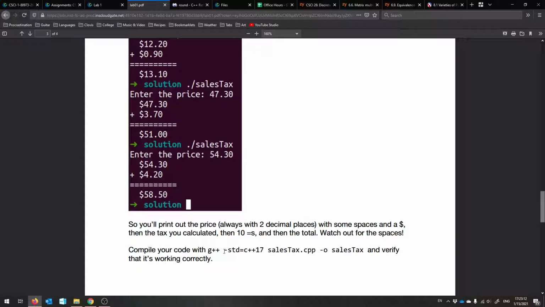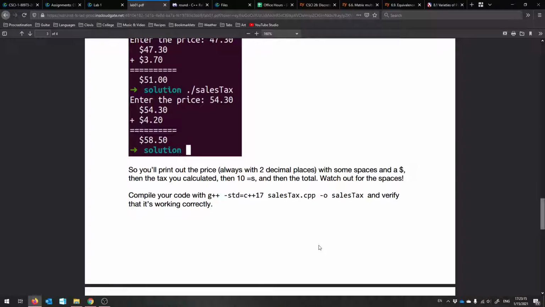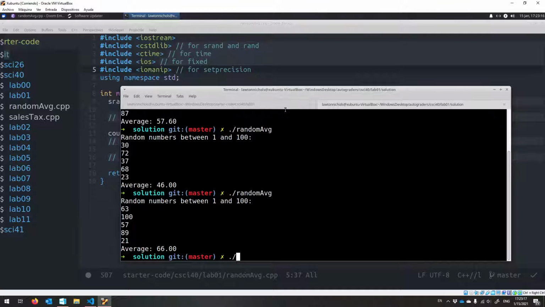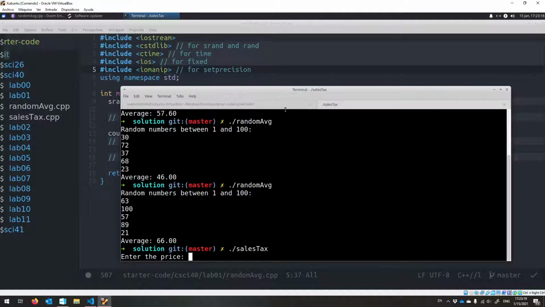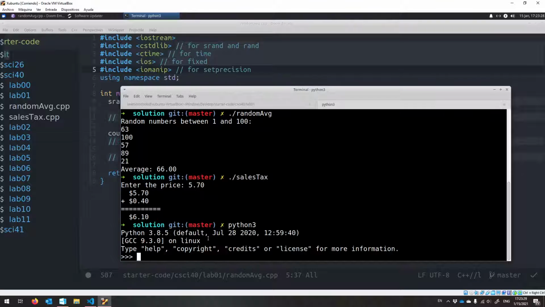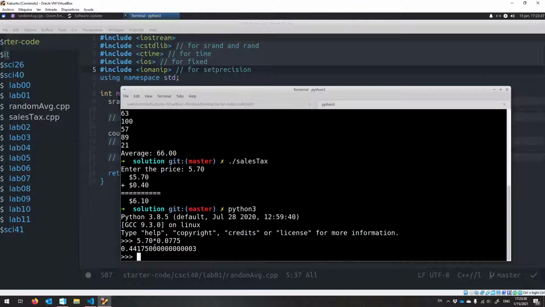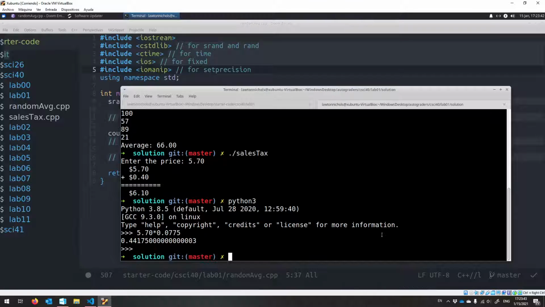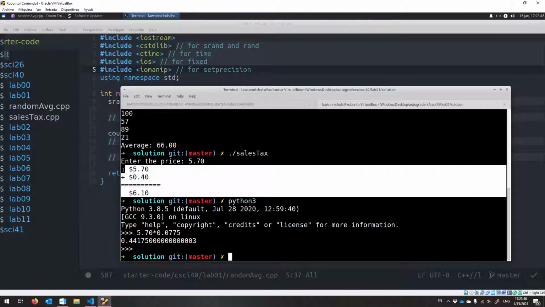So let me show you that running. You can compile with this, and it should look like this when you run it. Like, I don't know, the price was $5.70. And so apparently the sales tax, if I go into Python for a second, the sales tax was 7.75%, so it's 570 times 0.0775. That's the sales tax, but you got to round this. Okay, you got to round it down to 40. That's the idea. Okie dokie. So that is what you're doing. This is how it's going to work.